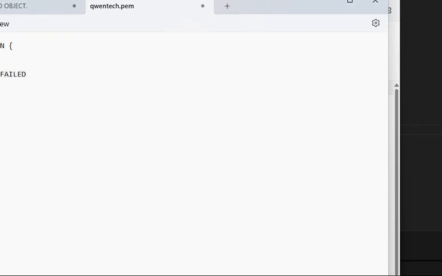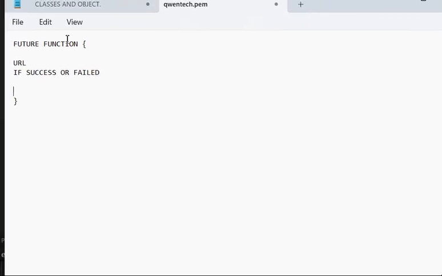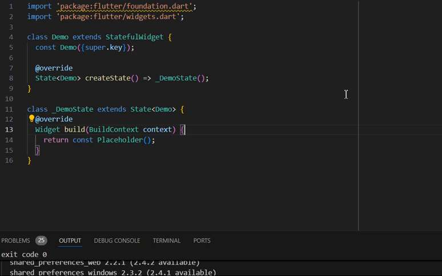So the basic structure is pretty simple. There is a future function. It's always a future function, and you have to call the URL. You have to know the URL and what happens if it succeeds or fails. So basically this is a condition. So now let's give out a complete basic code of it.